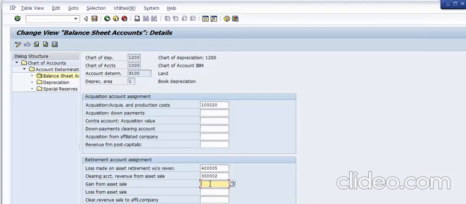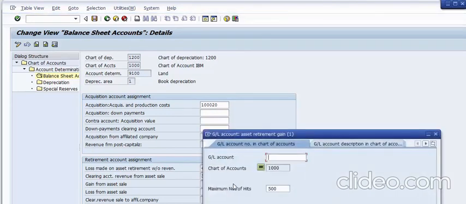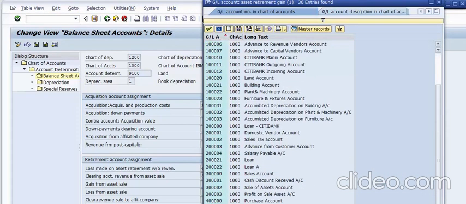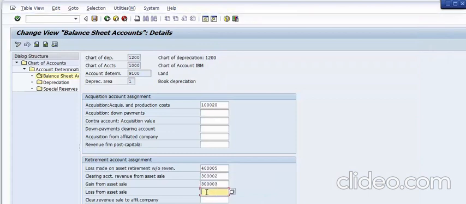Then gain from asset sale, which means profit on sale of assets. So we again have to go, search, and assign the profit on sale of assets account. These are all the ledgers we have just created in the last step. So we'll be searching for gain on sale of asset, that is profit on sale of assets, and that has been assigned over here. Loss on sale of asset and loss made on retirement will have the same ledger, because ultimately they are actually the loss on sale of assets account. So we'll have the same ledger in both. That is what you need to take over here.